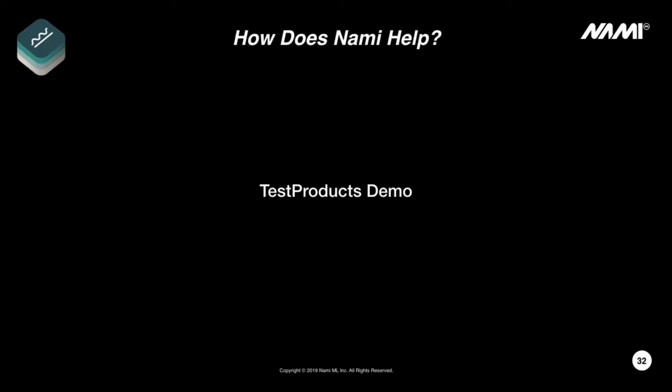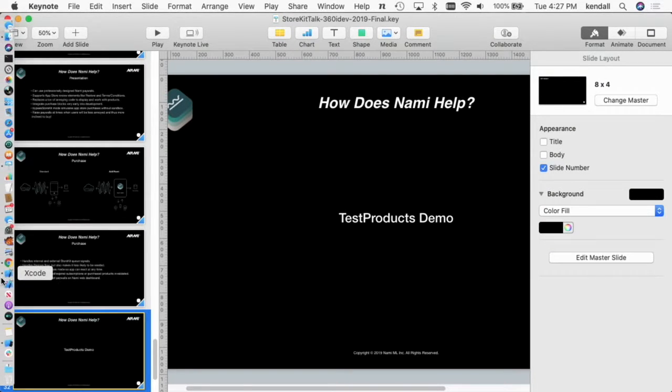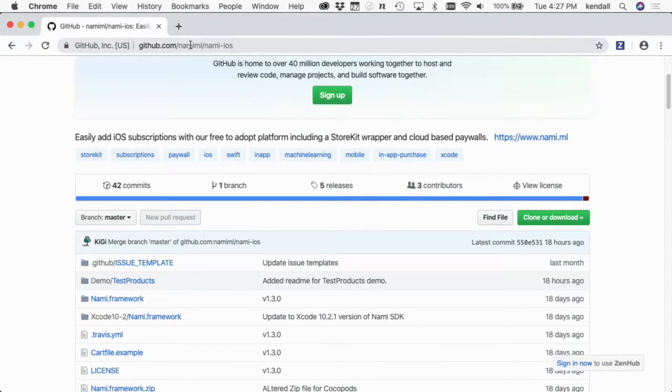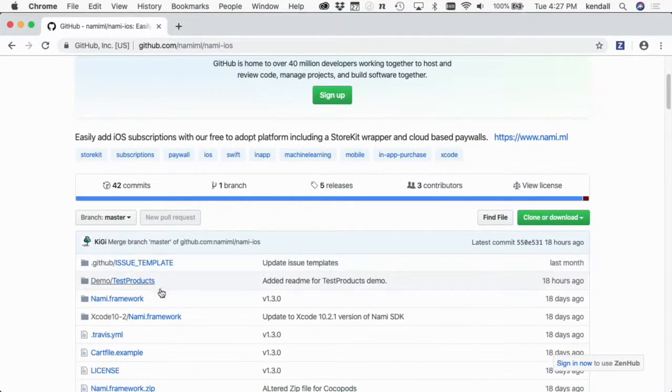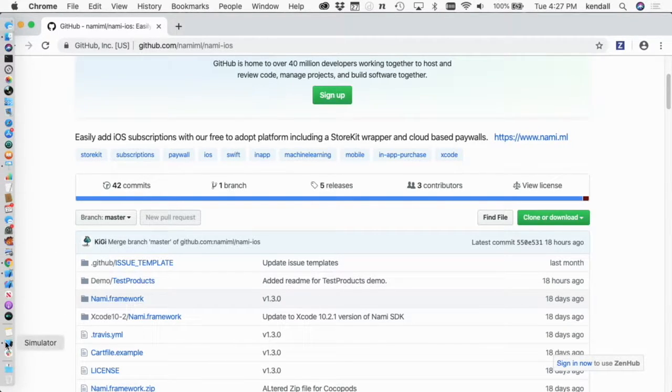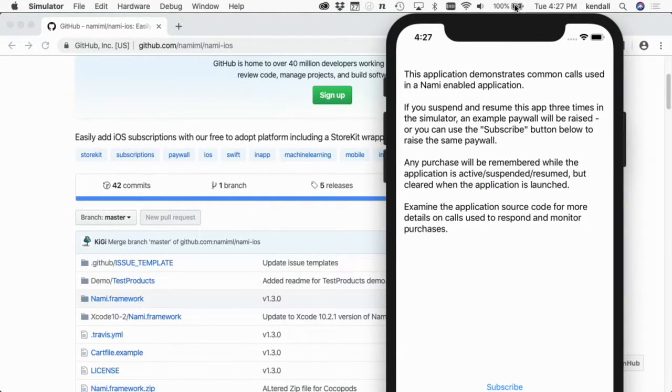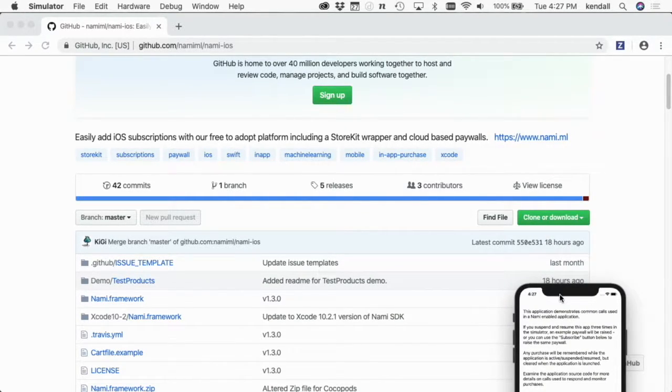And then there's not really any time left. I just wanted to mention that we have a demo real quick, and I'll show you where that is. On GitHub, we have NamiML-Nami-iOS. This has our framework, but it also has a test products repository. If you look at the simulator here, I'll shrink that down a bit. Anyway, you can run this and get an idea. This offers a sample subscription that shows products.